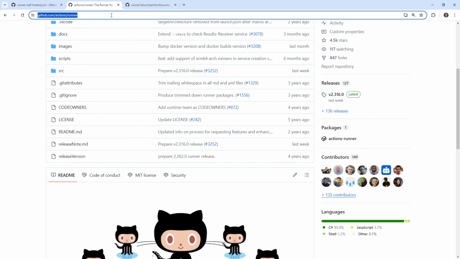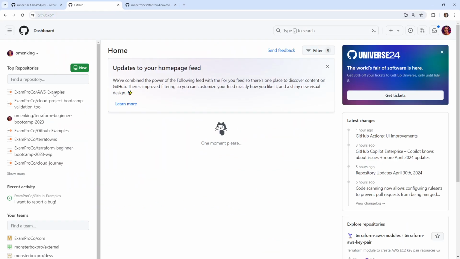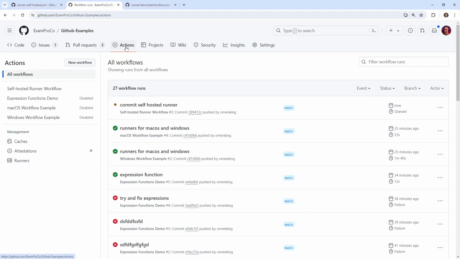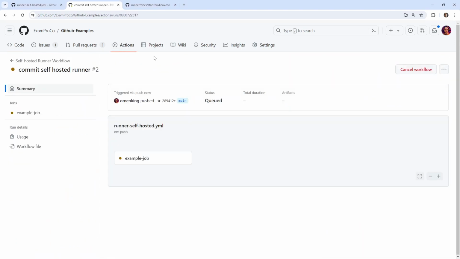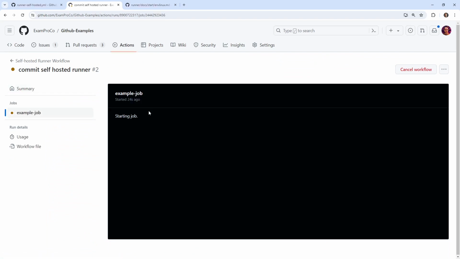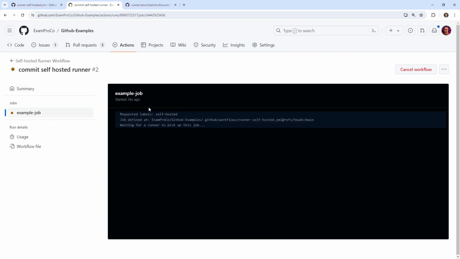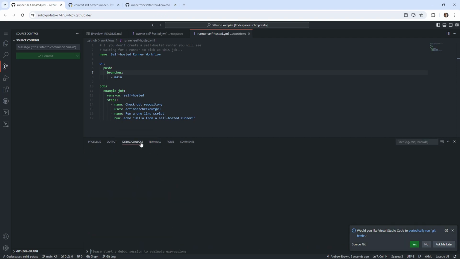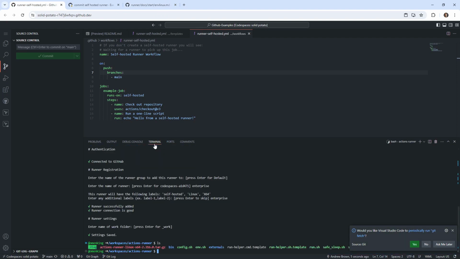So got to get back to our repo. All right, and we'll go over to Actions, and we'll go to Commit Self-Hosted Runner, and we'll click into this. And this is usually what happens. It'll say waiting for a runner to pick up the job. And so I don't see how this could work because none of the ports are open.